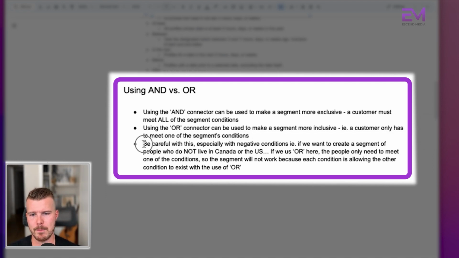Be careful with this, especially with negative conditions, because if we want to create a segment of people who do not live in Canada or the US, and if we use or here, the people will only need to meet one of these conditions, right? So the segment will not work because each condition is allowing the other condition to exist with the use of or. So hopefully that makes sense.